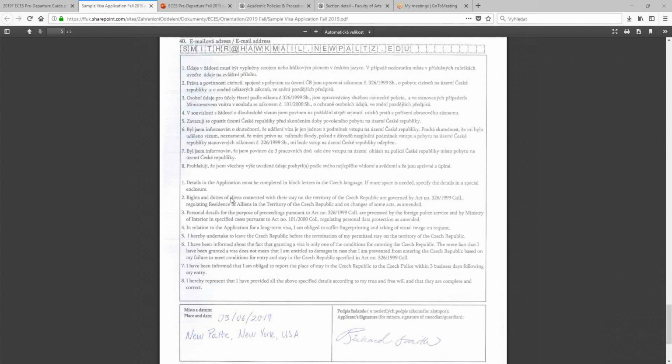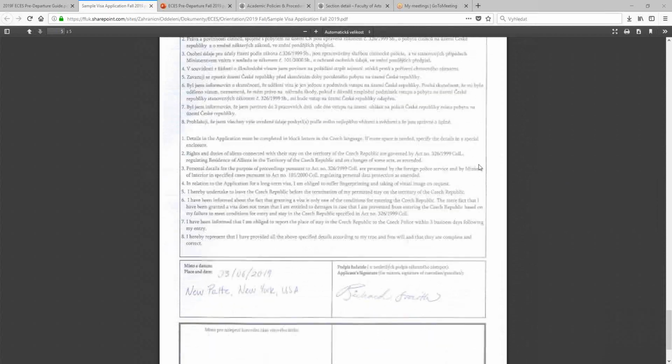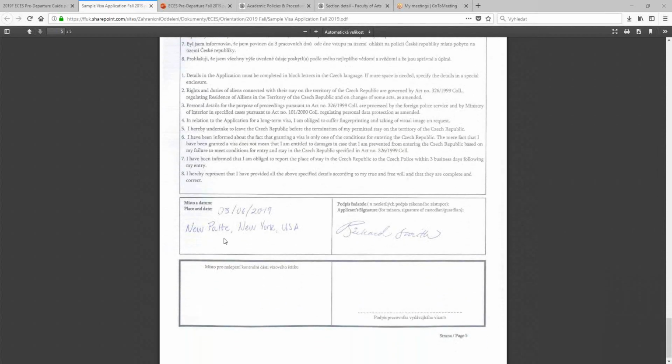And over here is just some legal terms and information about the visa itself. One thing I do want to point out is that you should be filling this all out in block letters. And also, please fill this out either in black or blue pen. Do not fill this out in red pen, as it will not be accepted, and you will have to fill it out again.